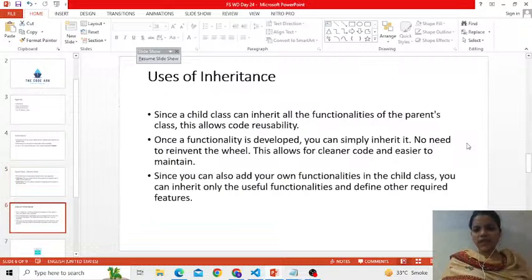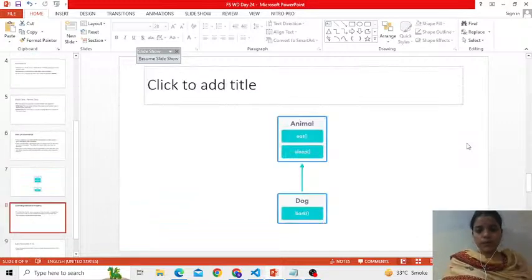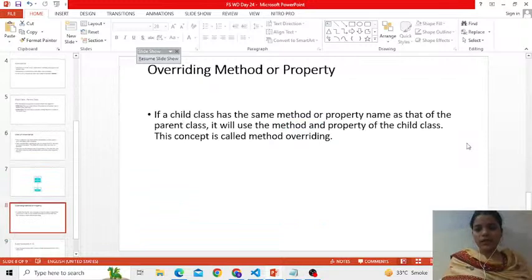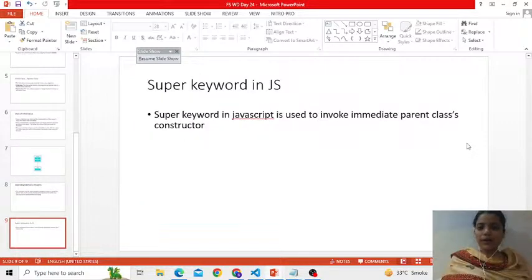There are several uses of inheritance, like code reusability. You can write clean code, easier to maintain. That was an example. Overriding: if the child and parent have a property or a function by the same name, priority will be given to the child class. Super keyword: it is used to call the constructor or any method of the immediate parent class. And I think that's all.